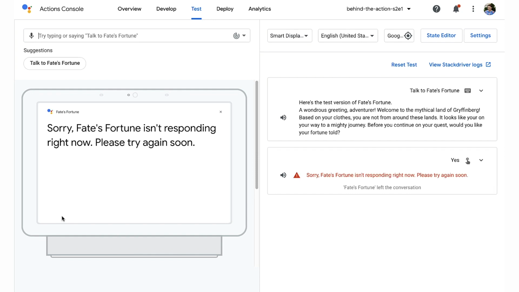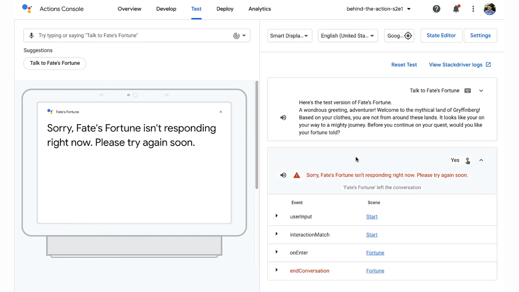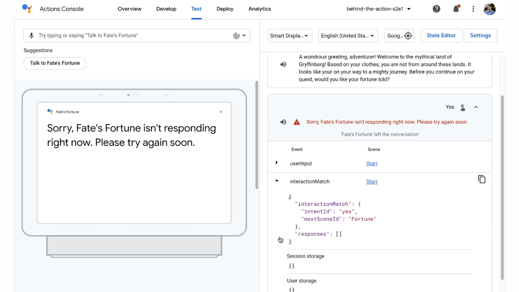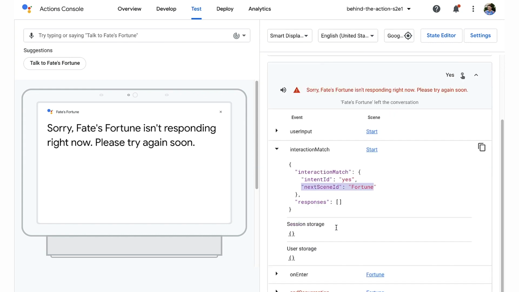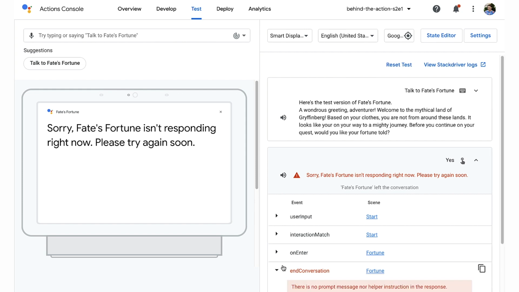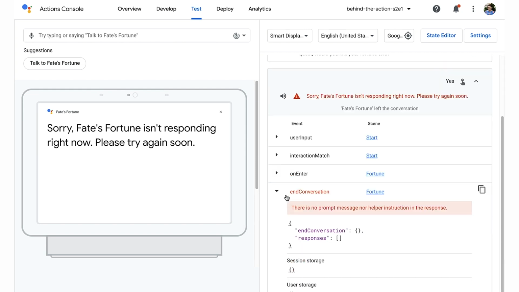Sorry, Fate's Fortune isn't responding right now. Please try again soon. And that is A-okay, but let's click on the right-hand side. And we didn't get that no match. And so something did happen. So let's click on here. The user's input gets processed, which was yes. And then that yes got matched to the yes intent. And the next scene is fortune. And what happens then is it goes to fortune. And because there's nothing in there, it just ends the conversation.